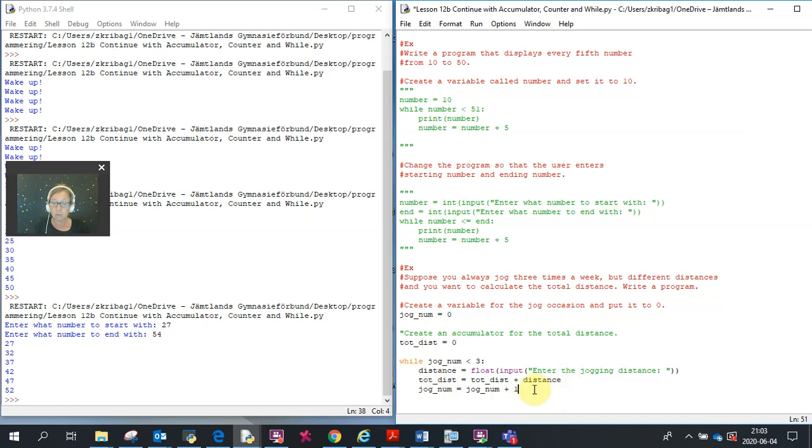So here we're adding 1 each time the loop will run, and here we're adding the distance. So we're accumulating the distance, and for each time we're adding 1. So when we have been doing this 0, 1 and 2, that's 3 times, and the 4th time we're done. So then the 4th time the loop will not go here, it's going to go straight down here. So then we can print the total distance.